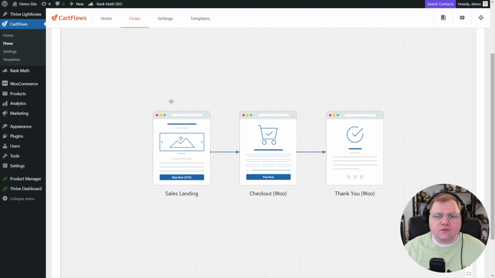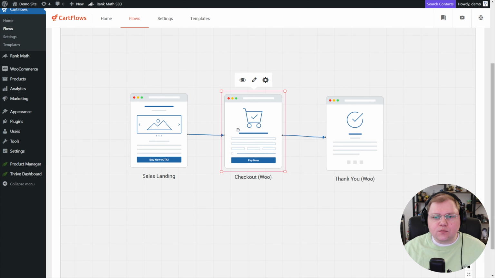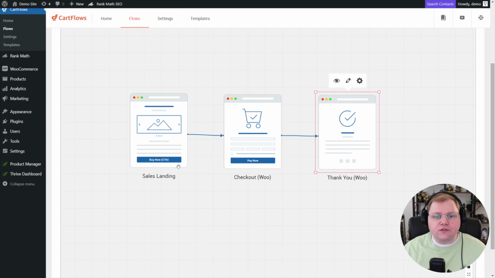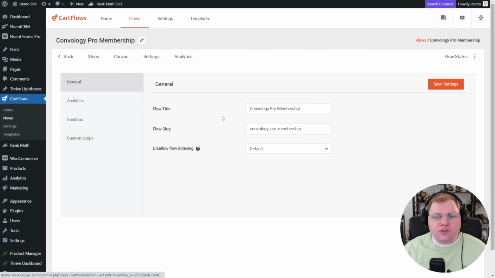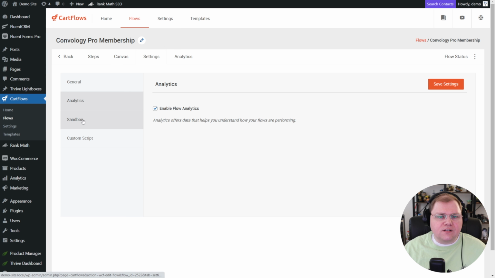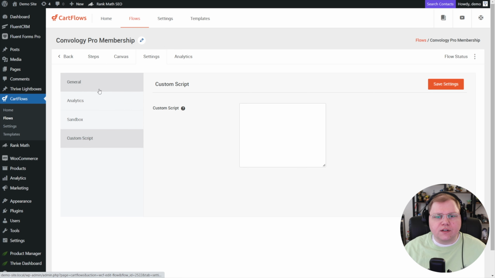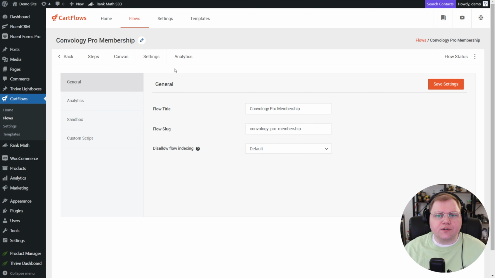We have our canvas, which is really stinking cool. This is where you can essentially build your whole funnel. You can see the visualization here of what we have inside our flow. Now, after our canvas, we have our settings for our flow, which again, are just the things we've already set, our title, our slug, whether we want our flow to be indexed in Google, some analytics details you can turn on. You can turn on testing mode and custom scripts. Pretty basic stuff, we don't need to touch it.